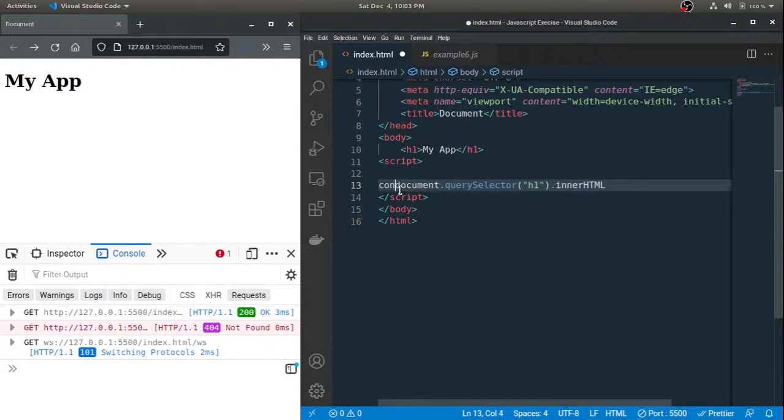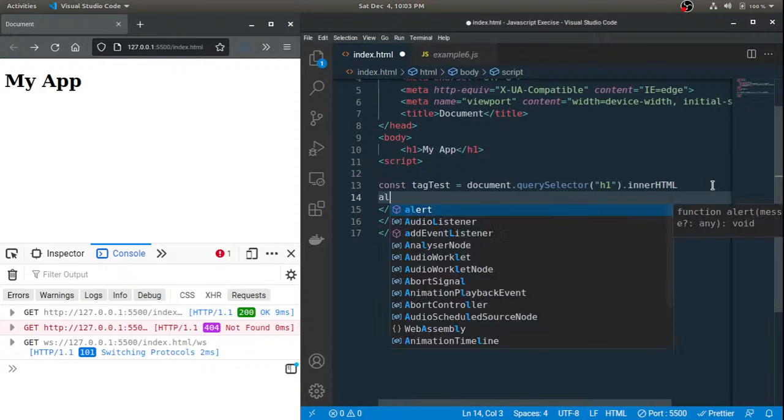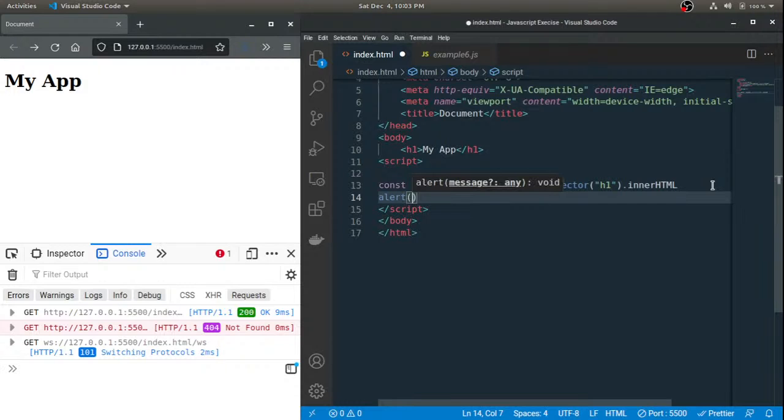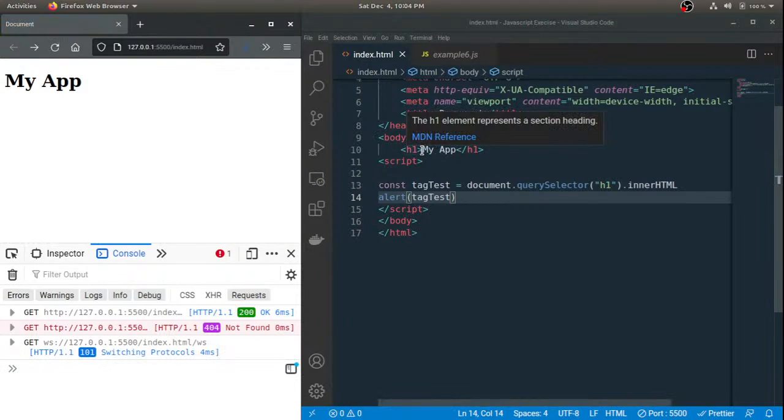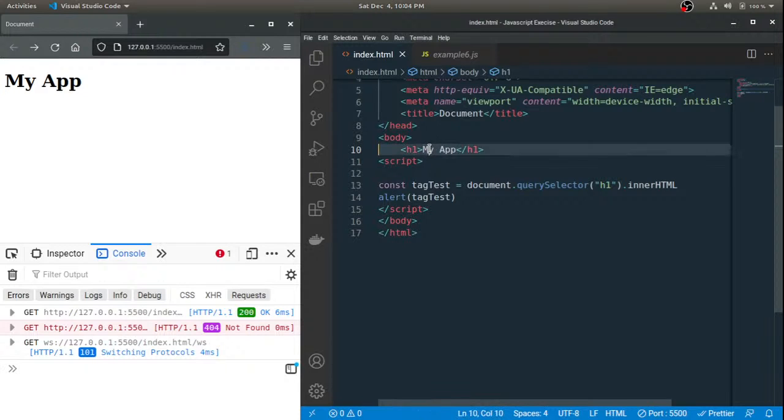Alright, so I'm going to use const because it's not going to change. I should call this tag test. Equal that. Save. I need to use the API a lot. Close that and put in tag test inside. Save. And we see my app shows up. Instead of writing my app, I say our app. Save that and see it pops up.